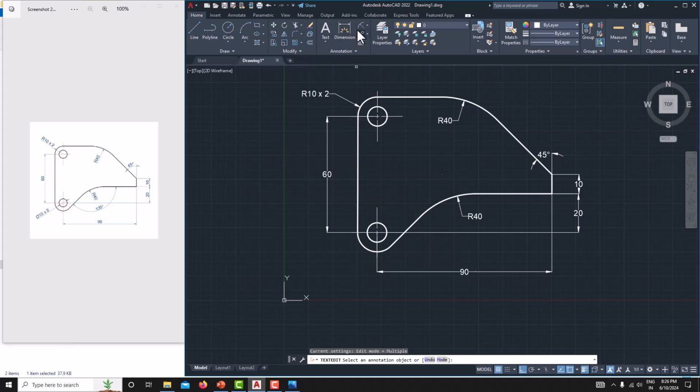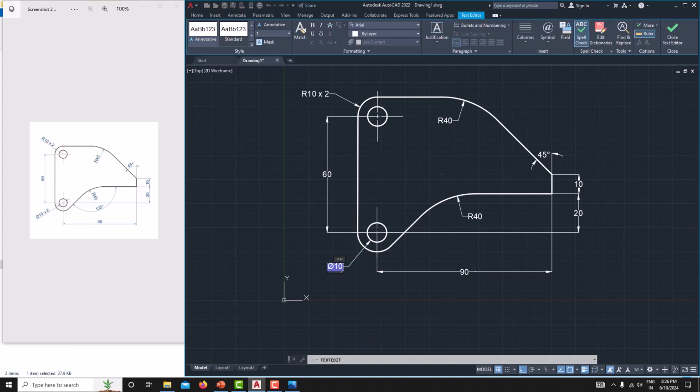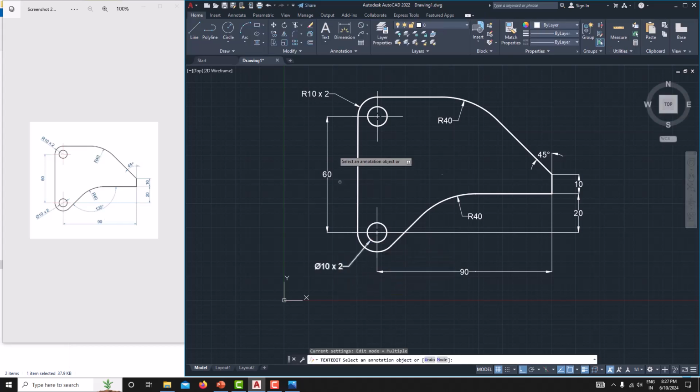And here we need to make again the linear dimension. This inner one, this is a diameter we need to specify. And this one, double click here, space into space 2. This is dia 10 into 2. And the final dimension is this angle we need to specify, that is 135. Just go for angular from this line to this line, which is 135.